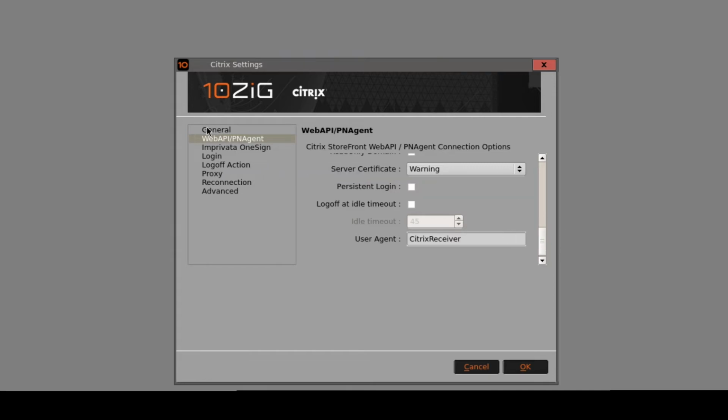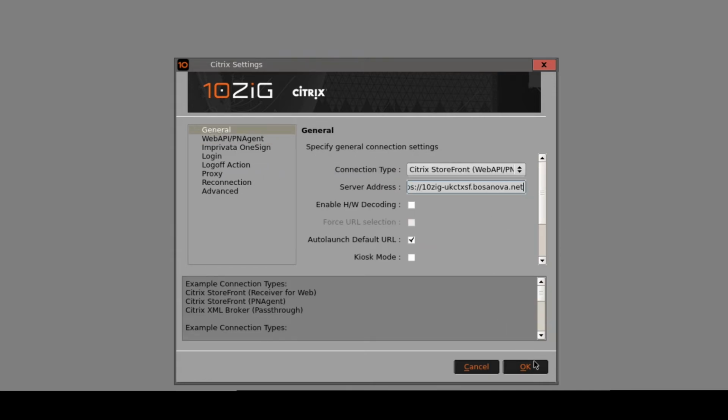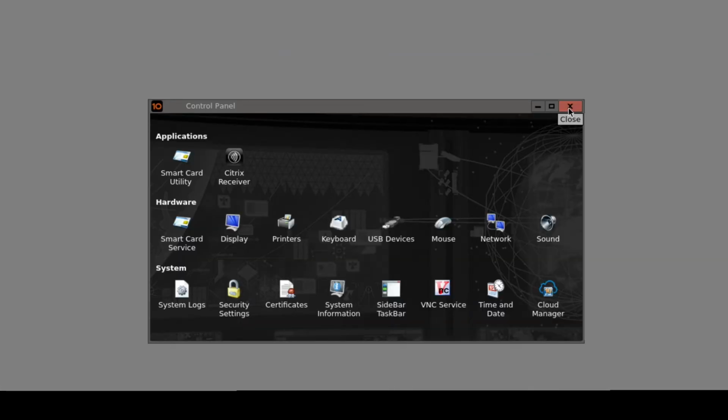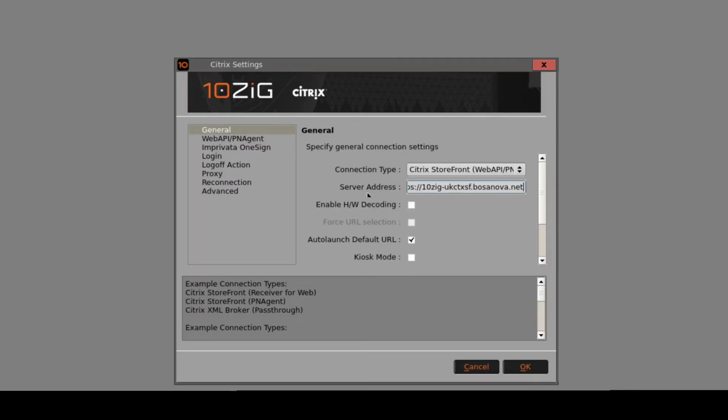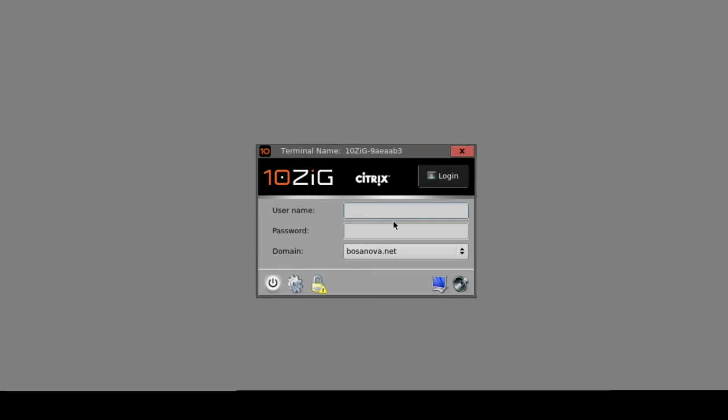So with that connection change done, if we click on OK here and we close the control panel, and let me just put the correct URL in. So with this particular connection type, I forgot to put in the exact URL. So again, we've got to point towards the exact Receiver for Web site here, which in our case is /citrix/10ZiG UK web. Once I click on OK, close the control panel, you can see that that is now allowing us to authenticate.